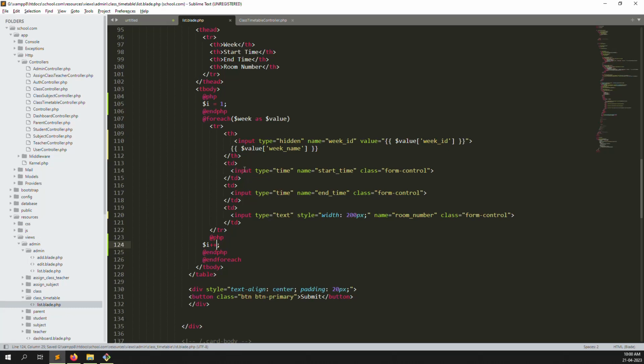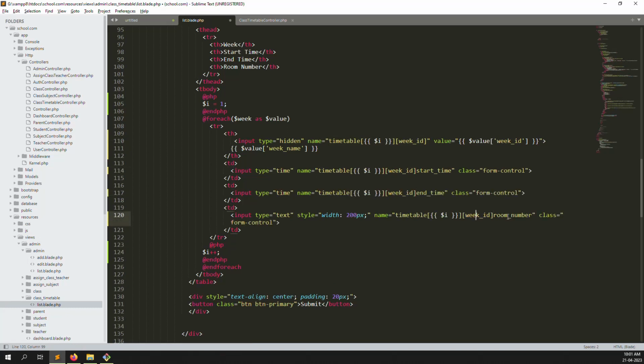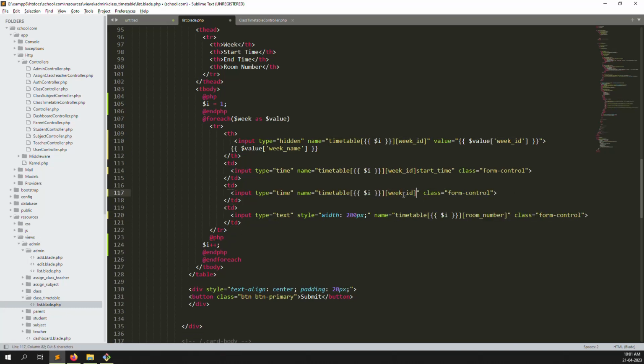Okay, now the variable is done. So here we can make a timetable array inside $i, and here we can pass our week ID, because this is the ID inside, this is the week ID. Same thing we need to do every place, like start time, end time, and room number. So just copy and paste here.